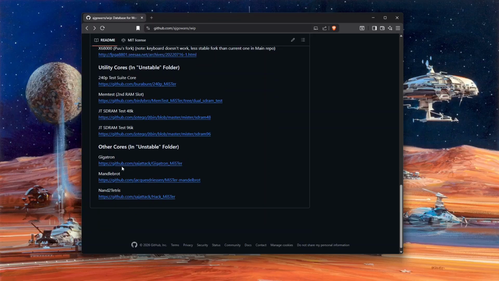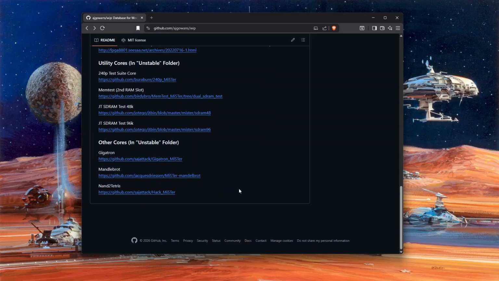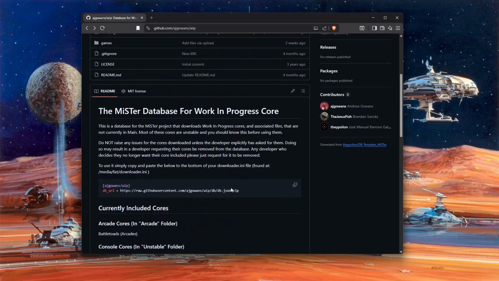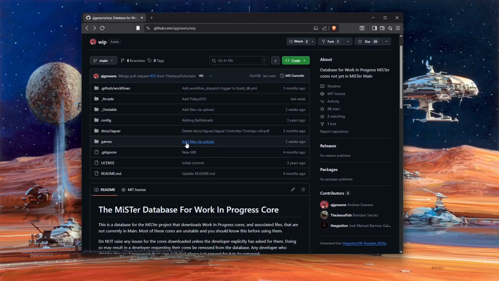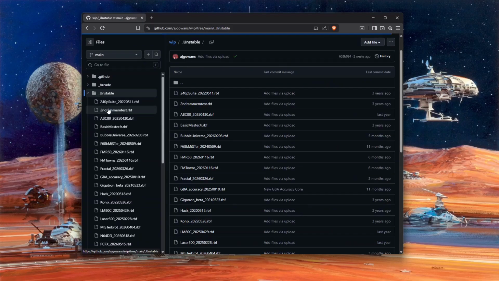Other cores in the unstable folder: Gigatron, a Mandelbrot thing that draws the Mandelbrot set. Look that up if you're interested in it. It's a neat fractal thingy. Too much to go into for this video. Nano Tetris, I guess it's some sort of Tetris variant thing. So interesting. So there are other things in here that aren't listed, because you go into this unstable folder where it puts things, and there's other things. Okay, there's your second RAM test, whatever. But there's like Bubble Universe that wasn't listed.